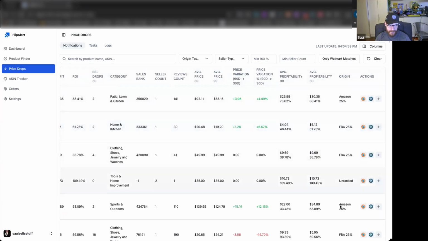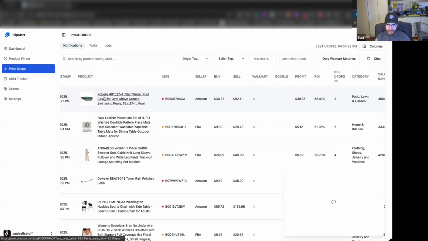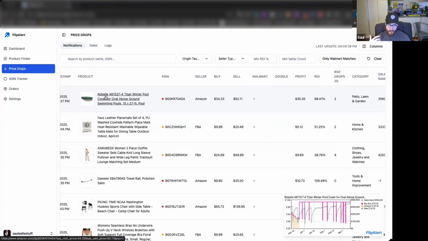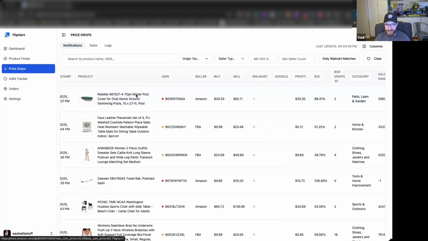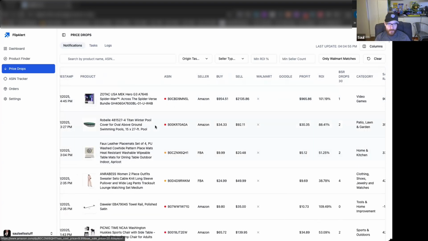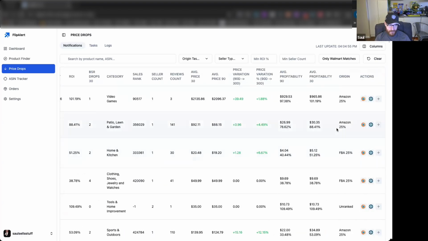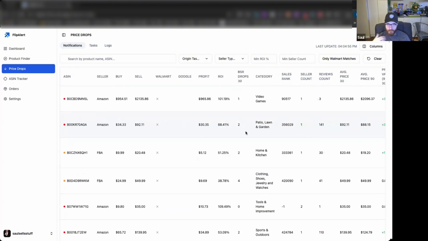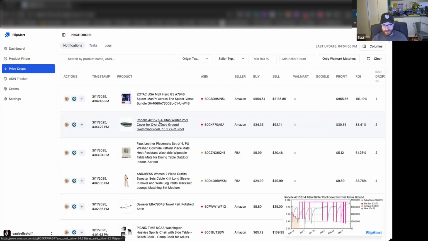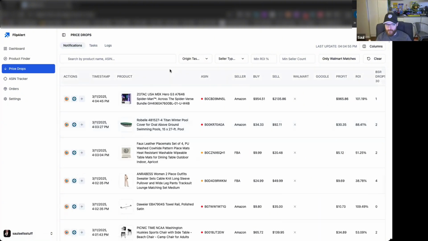So these are the different tasks I have, and this is what's finding them. So again, if we see something like this Robella or Robel, I don't know how to pronounce that, let's take the pool cover and I say, I don't want to see pool covers. Well, I can go into this task and then create a blacklist keyword for pool cover. And then this particular type of product will be removed from all future notifications from that task.